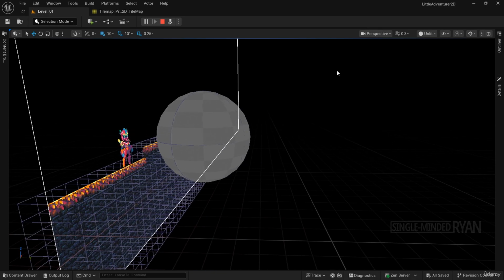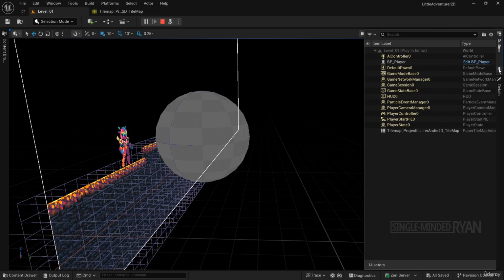You're also gonna see many things that weren't there when you open the outliner. I mean, we just had the player and the tile map, right? You see this one, default pawn 0. We definitely didn't have it, right? Our BP player is still here. We have something like game mode base, game session, game state base, and HUD. It's overwhelming to see so many things that we have no idea about.